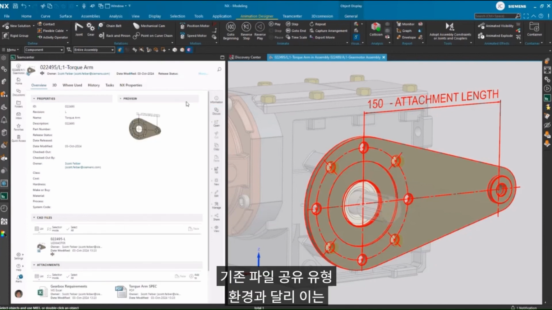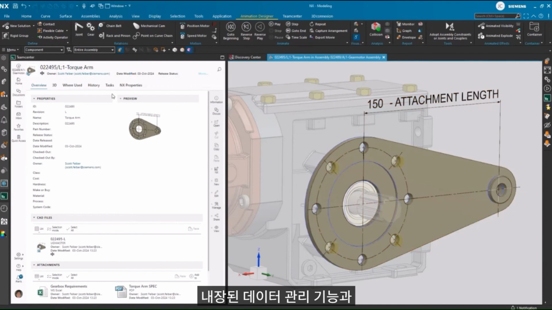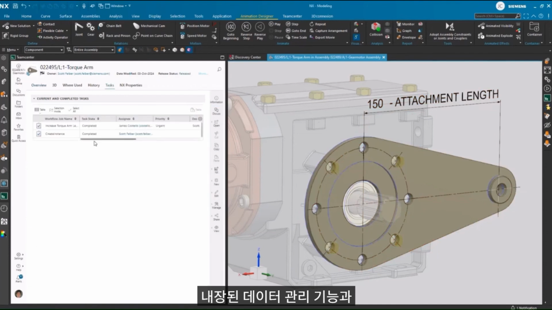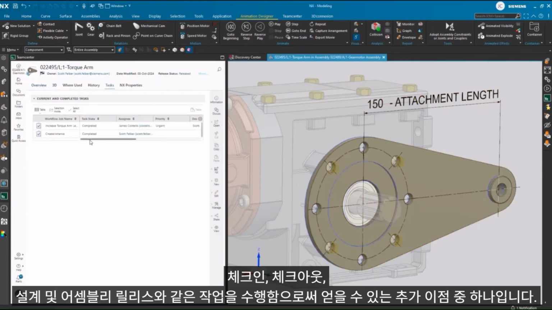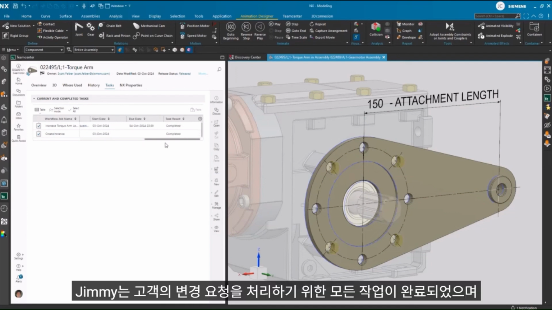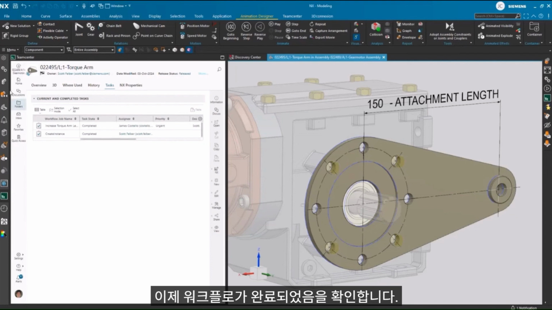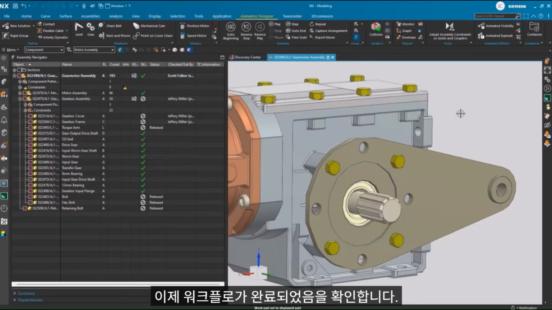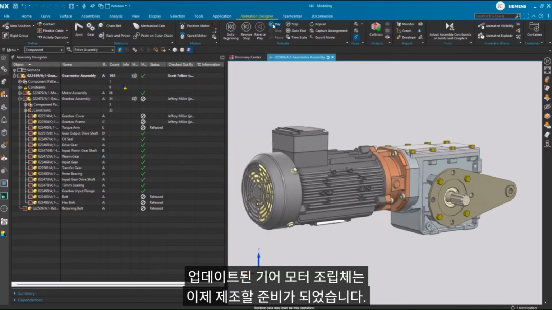Unlike a traditional file share type environment, this is one of the additional benefits that you gain by working with built-in data management and the ability to do things like check in, check out, and release designs and assemblies. Jimmy validates that all the work was done to address the change request from the customer, and the workflow is now complete. The updated gear motor assembly is now ready for manufacturing.